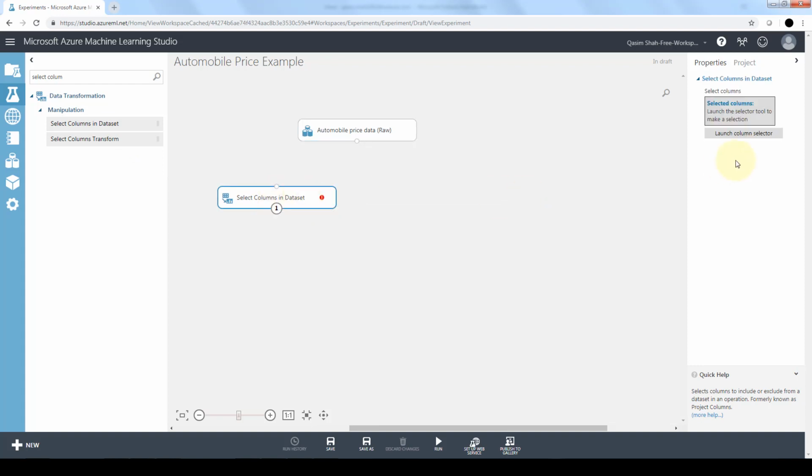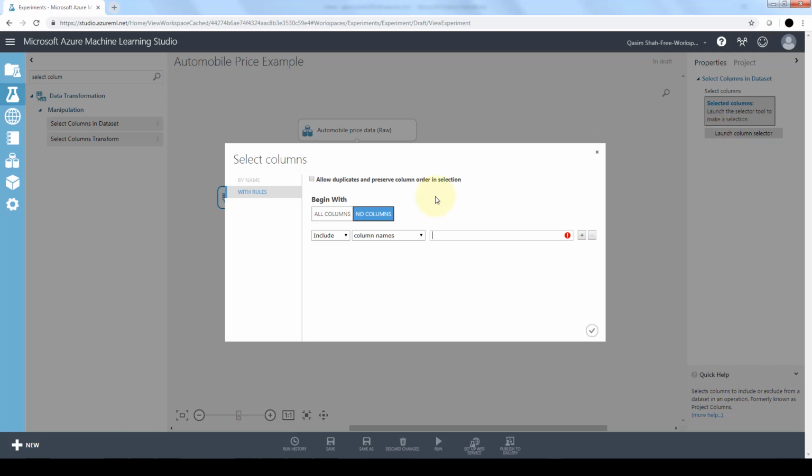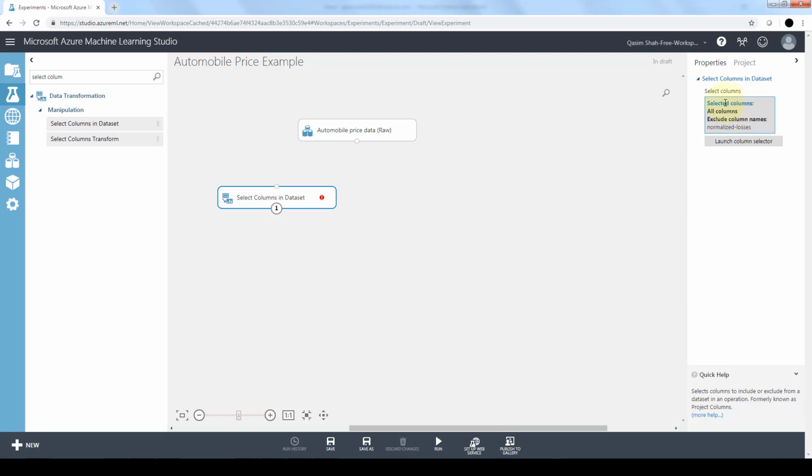And if you click on it, on the right hand side are all of the properties for this specific Select Columns in Dataset module. Launch the column selector. What we want to do is exclude column names. So as you guys can see, I've excluded the column by the name of normalized losses. I'm going to click on OK, and that shows up here.